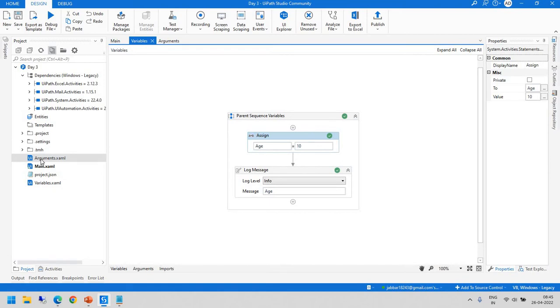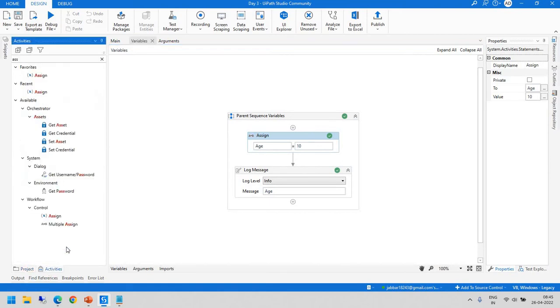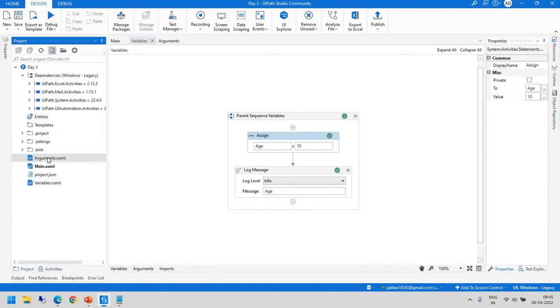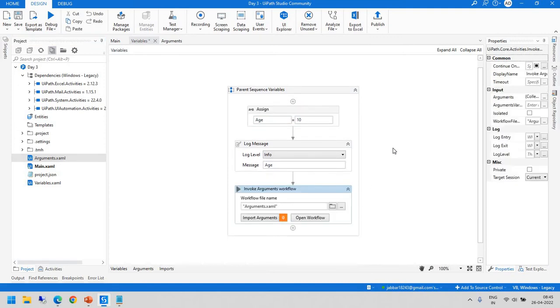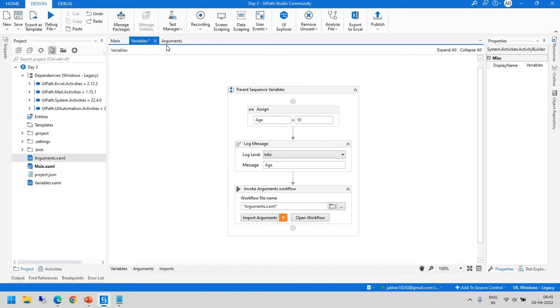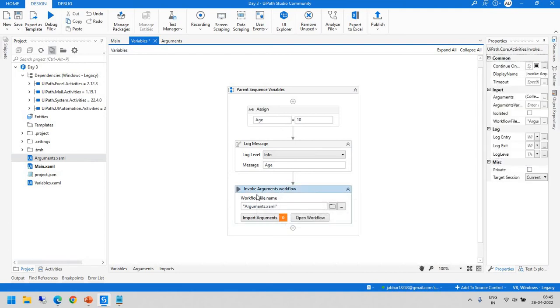So what I will do is drag, like what I'm doing in the activity panel. If I need anything, I'm dragging it, right? Same thing, I will drag the arguments file also into the first workflow. My first workflow name is Variables. What is my second workflow name? Arguments. When I drag this, you will see one more activity, Invoke Workflow File.